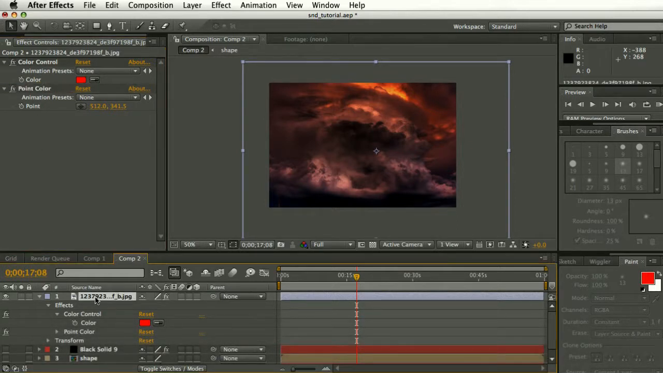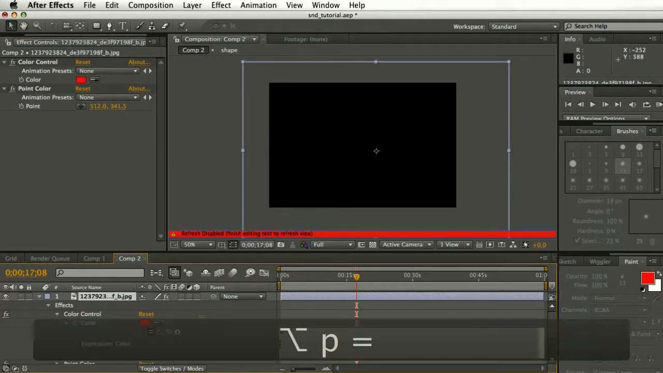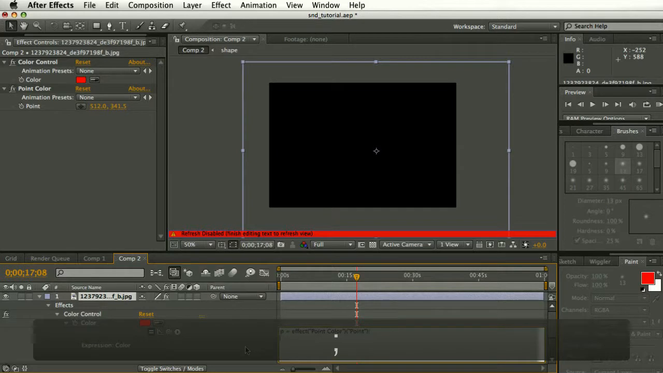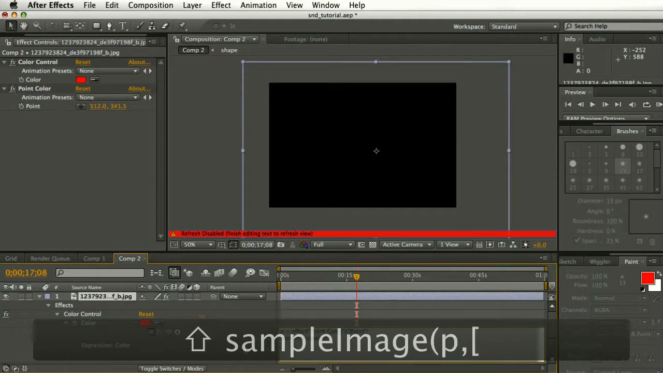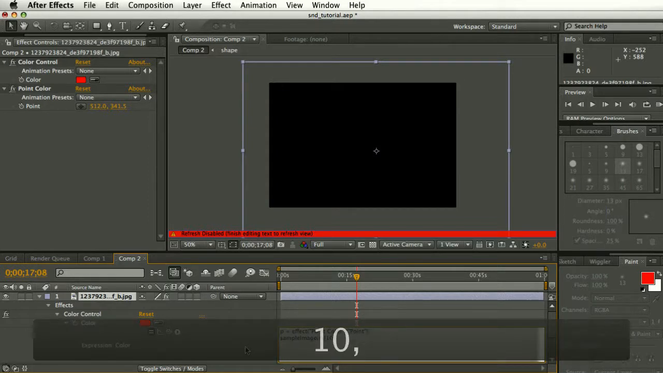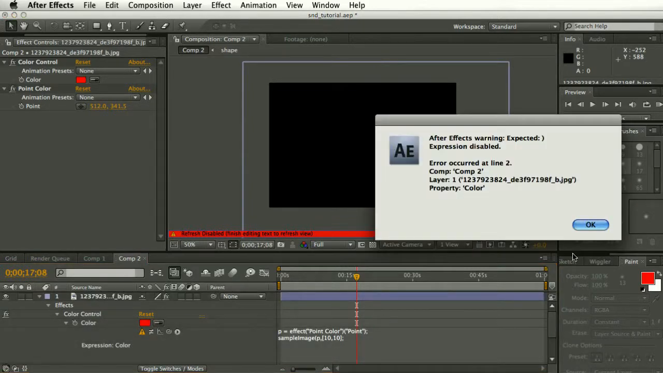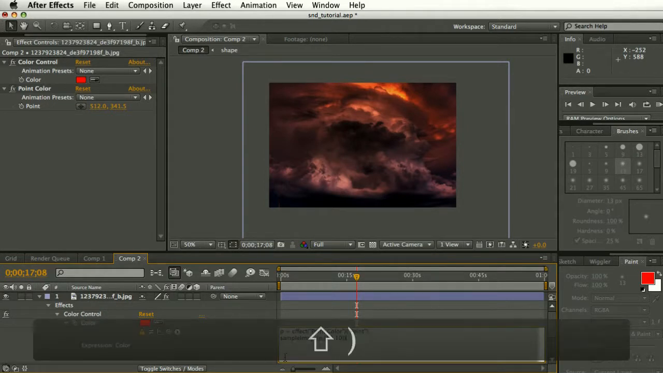Now I'll click color control. Let's have a point called P. So let's pick whip this to this point, and now let's apply the expression sampleImage(P). Say the horizontal radius is 10 pixels, and the vertical radius is 10 pixels. Okay, I did not close a bracket there. I always make such mistakes.